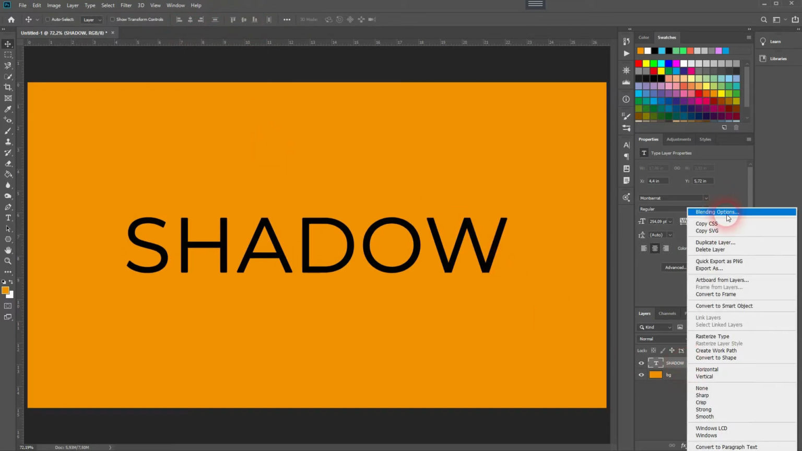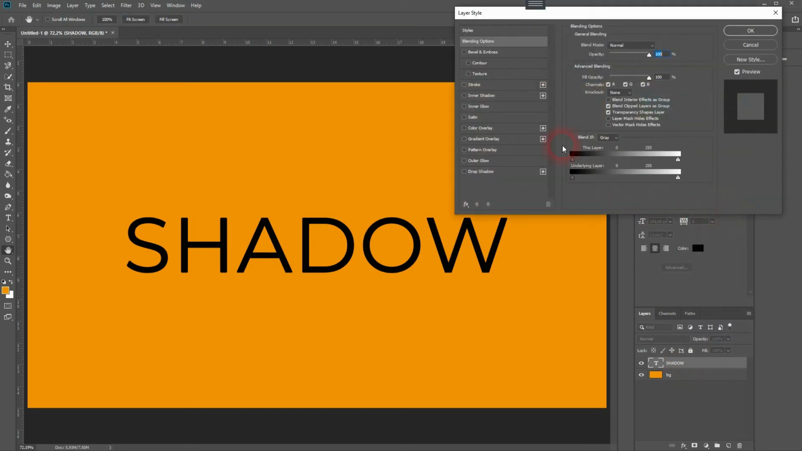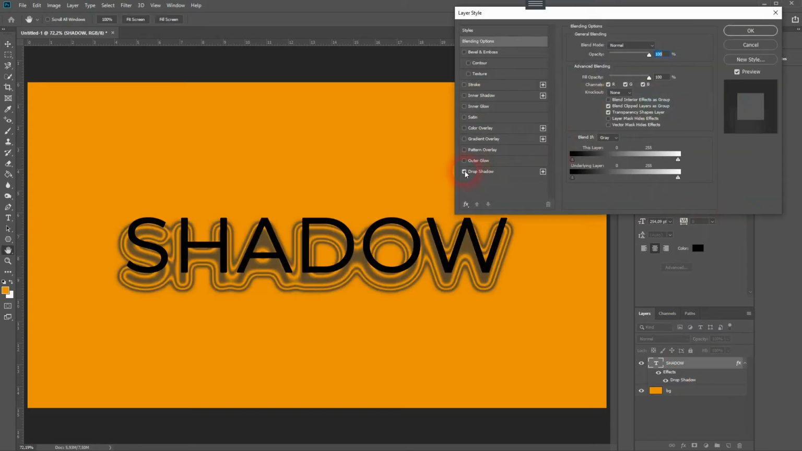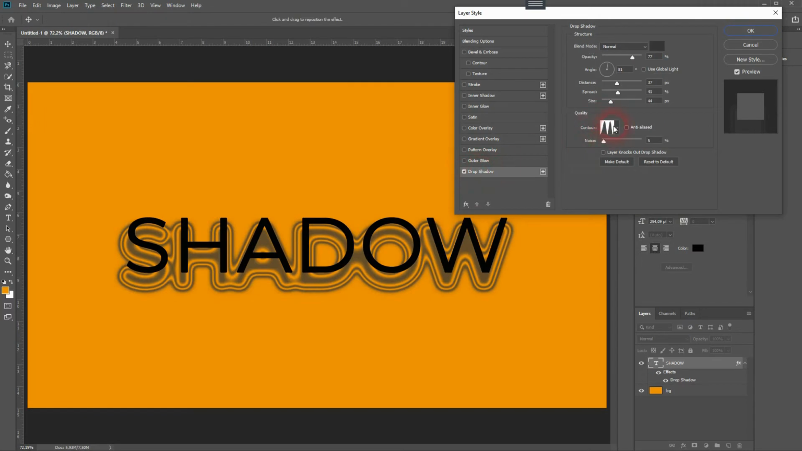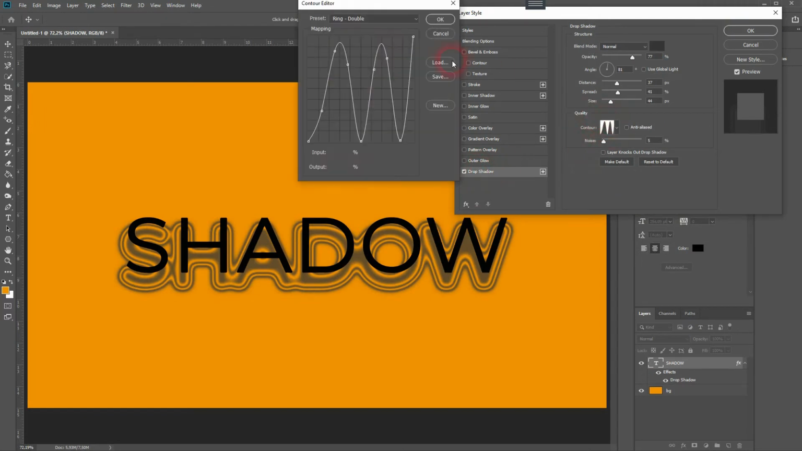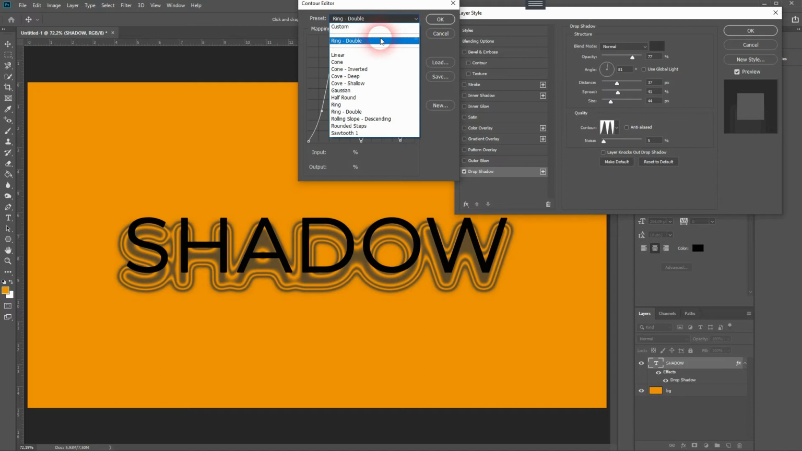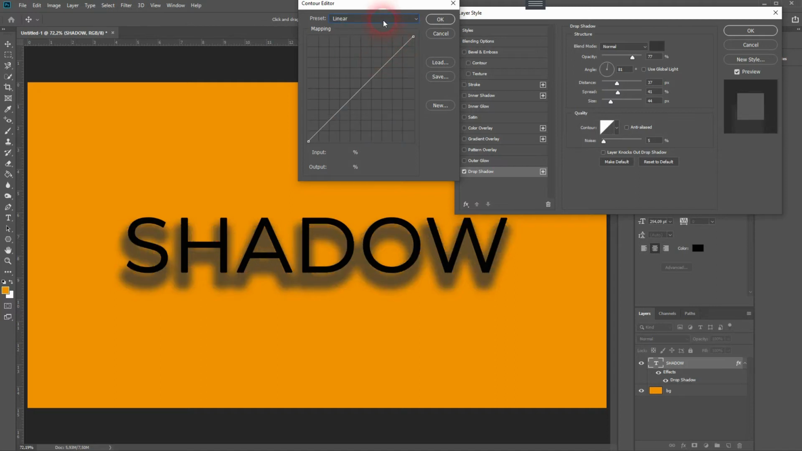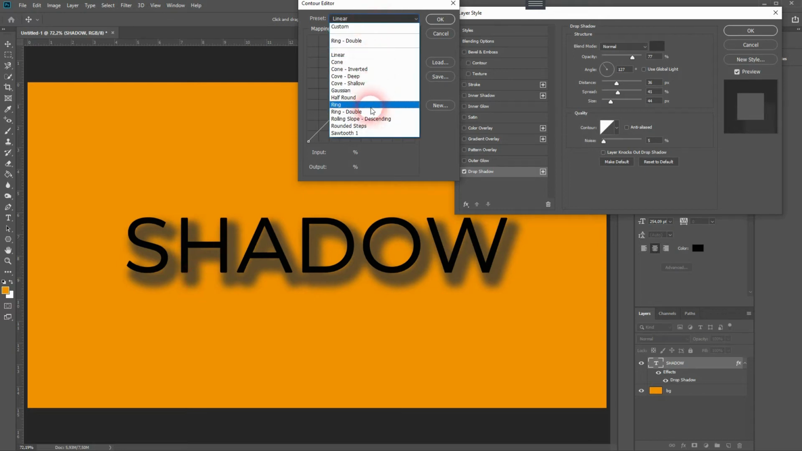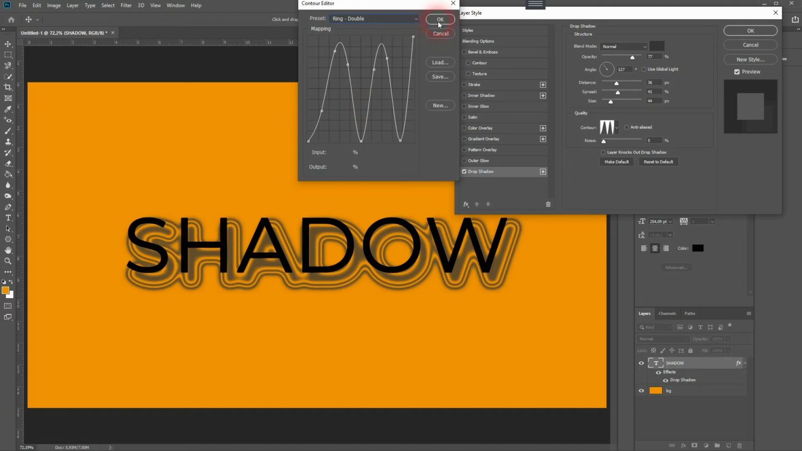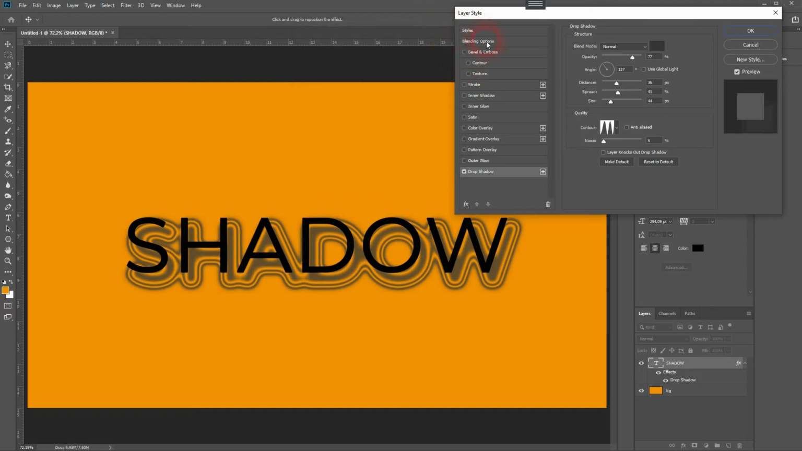Then right click, blending options on your text layer will add a drop shadow. Go to contour. Normally it's linear by default. Let us just change that to ring and double. And as you've seen, I can drag the shadow around with the move tool in real time on my canvas.